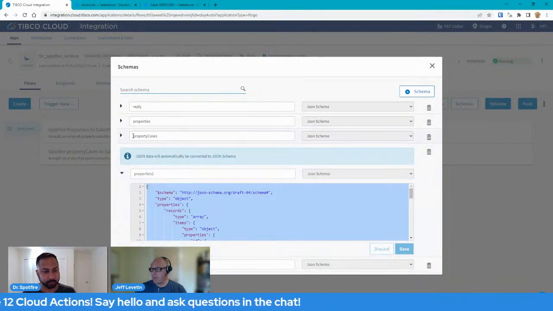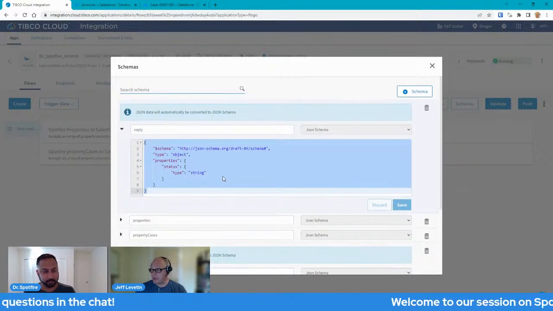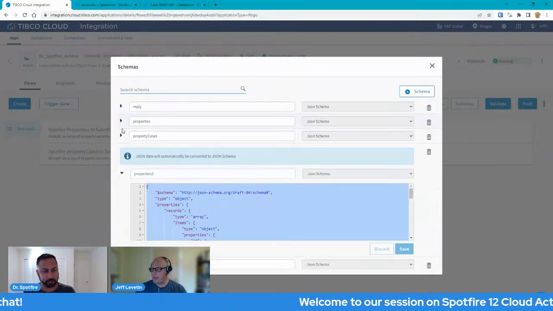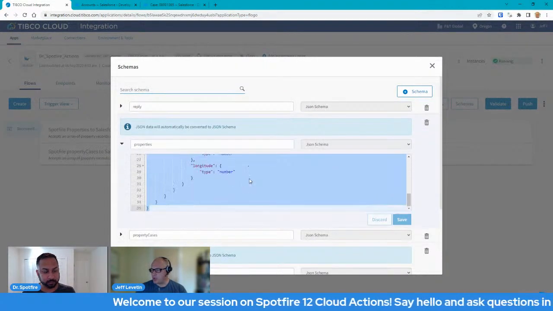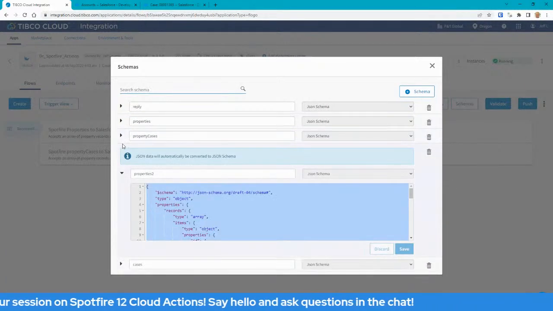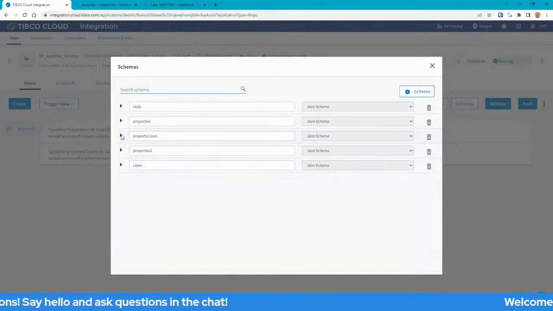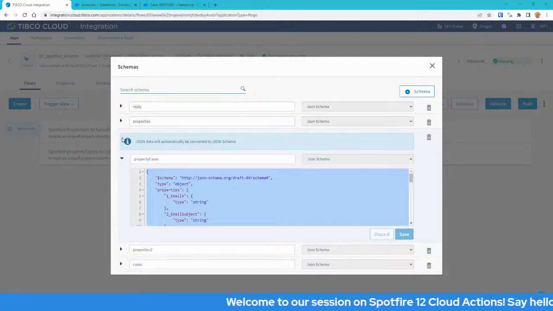But I wanted to show you a couple other schemas that we have. So we have a reply schema, which is basically just a status string that we send back. We have the property schema, which is one we just showed you, which just gives us the list of properties. But the other schema that we have is one that includes the properties, and it's one that is used to generate the cases.